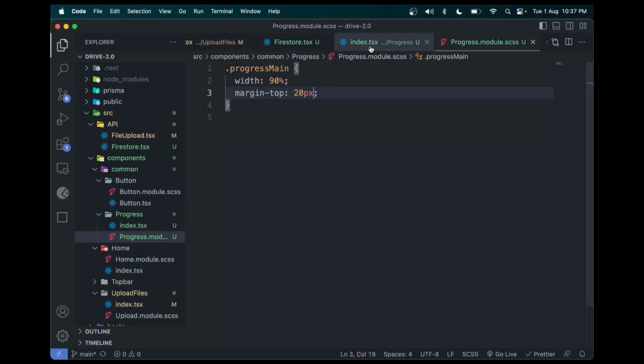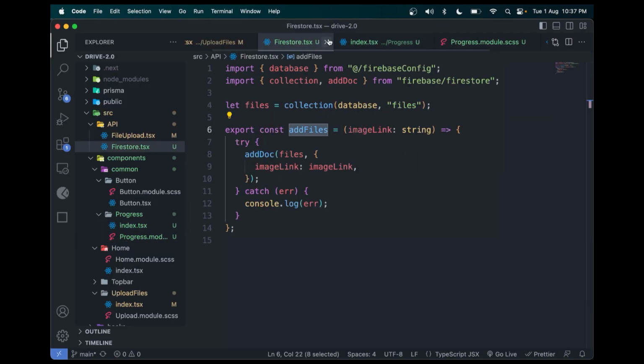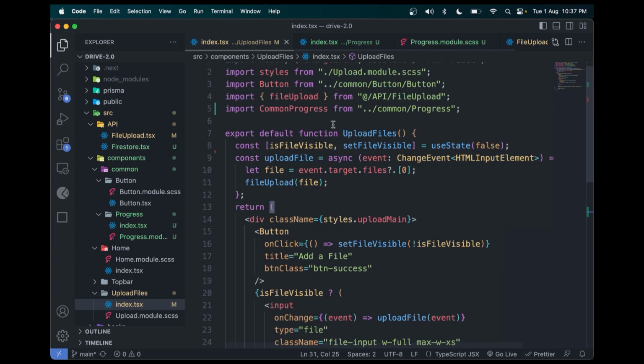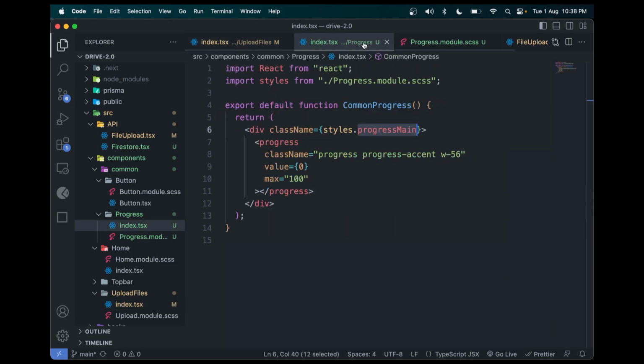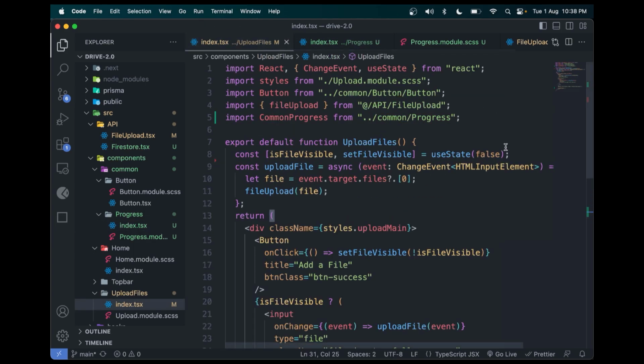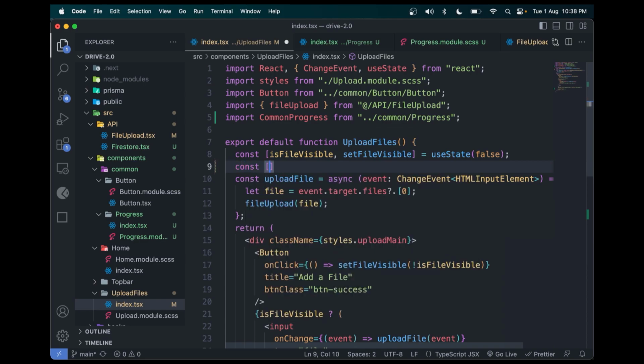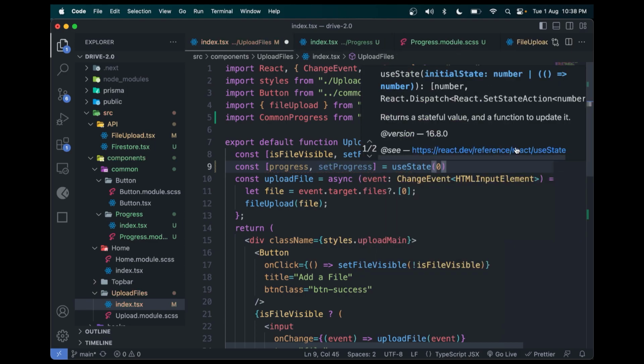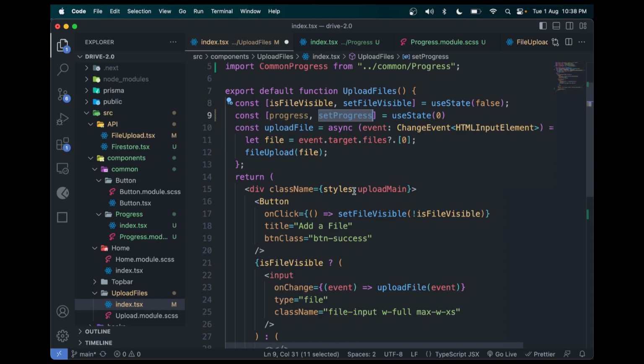So we need to hide the progress initially. So let me just create a state for the progress. Here. Const progress, set progress equals to use state, say 0, initial value. We have to pass set progress to a file upload function.